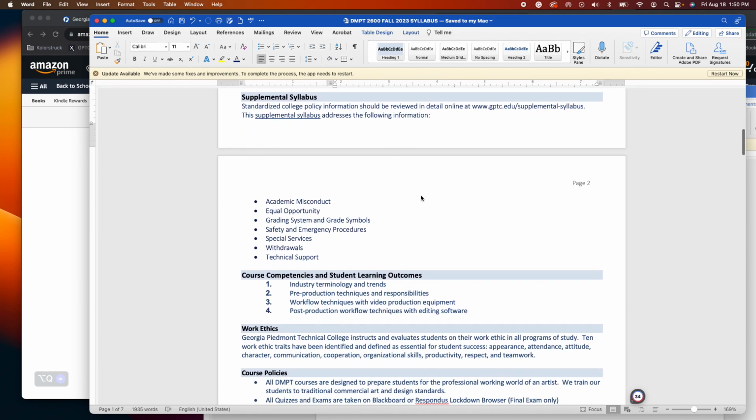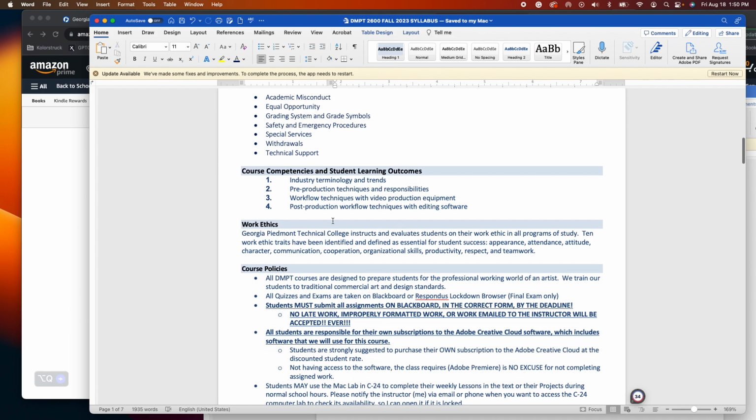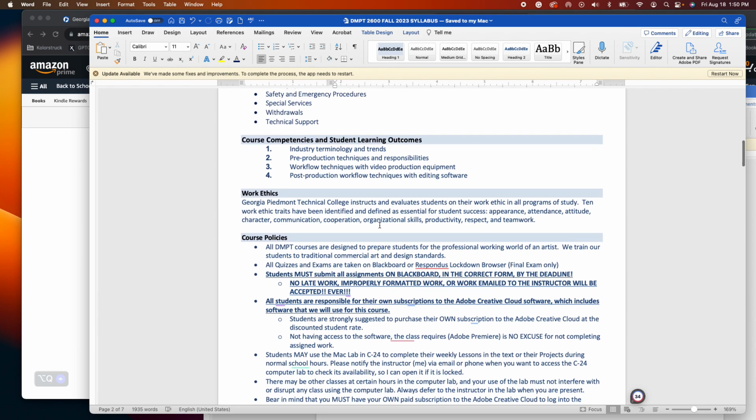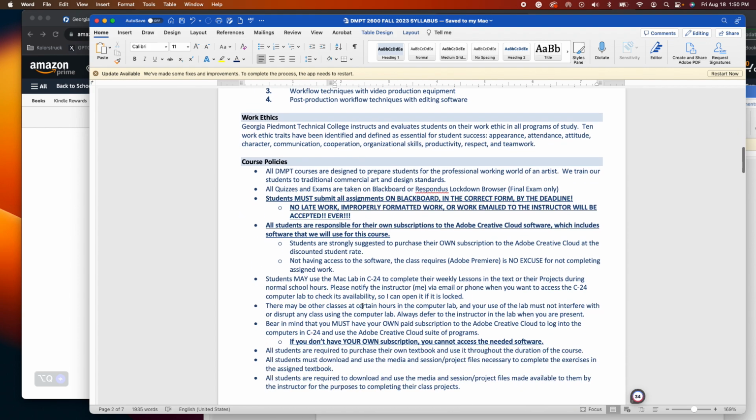There's a supplemental syllabus that talks about more general concepts or more general policies that apply to the school. You want to make sure that you review the online supplemental syllabus at www.gptc.edu/supplemental-syllabus to learn about academic misconduct, equal opportunity, grading systems, grade symbols, and things like that. After that, we just have the core competencies and student learning outcomes presented, and of course, our work ethics policy presented. We also have our course policy.